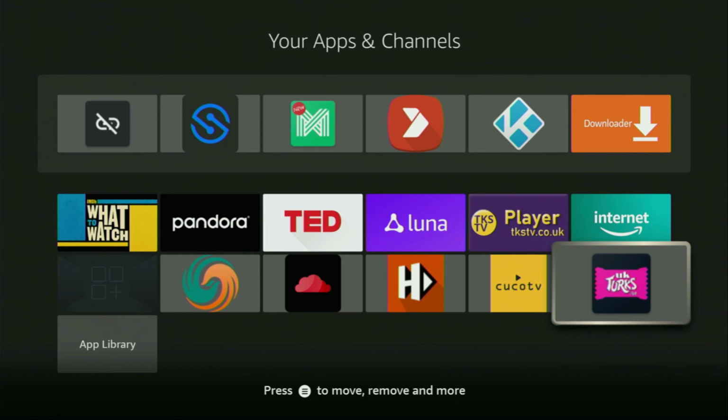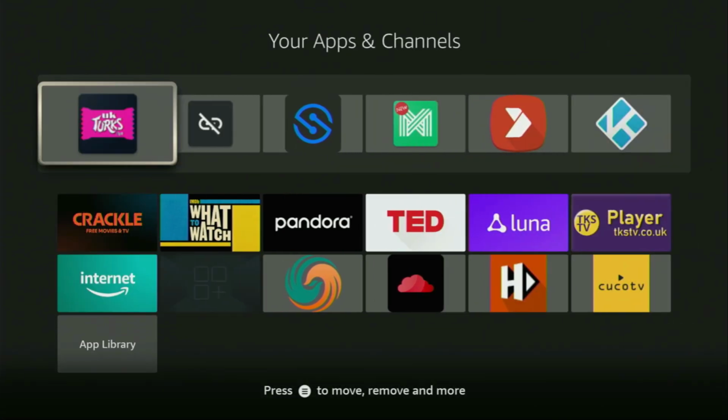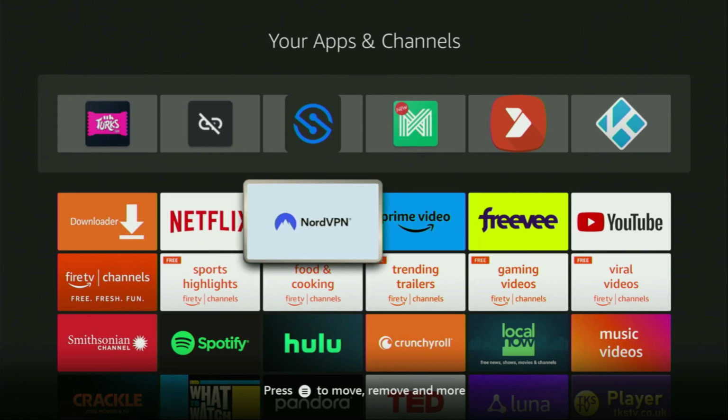Now, I would recommend you to click on the options button on your remote. That's the button with 3 horizontal lines. Click on it, and then press on move to front. This way, UK Turks is going to be at the very top of your application list, and it's going to be really easy for you to access the app every time you need it. Just of course, don't forget to keep your VPN connected to stay safe and out of trouble online.